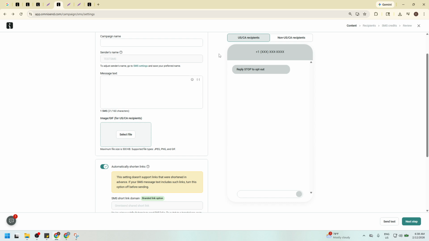As you edit, you'll see a live preview on the right side of the screen. Use it to double-check line breaks, links, and character count. When it looks right, click Next Step.